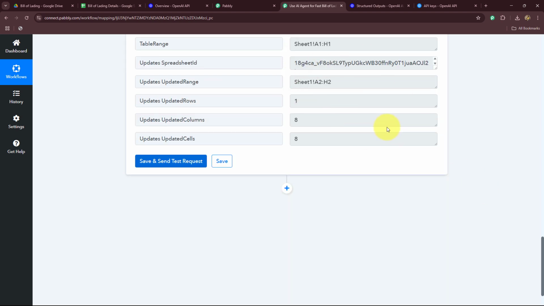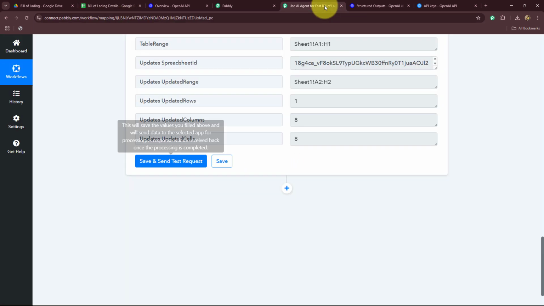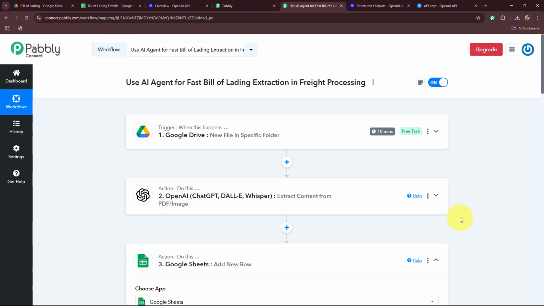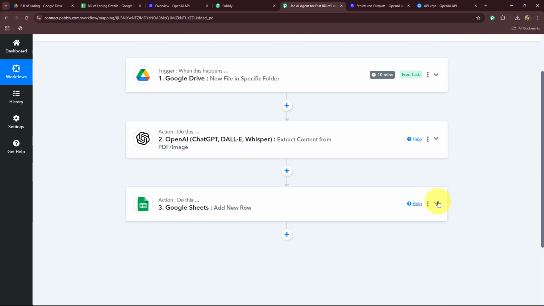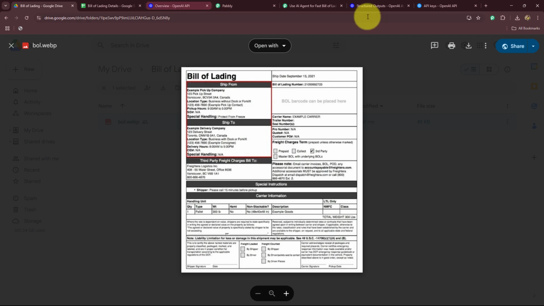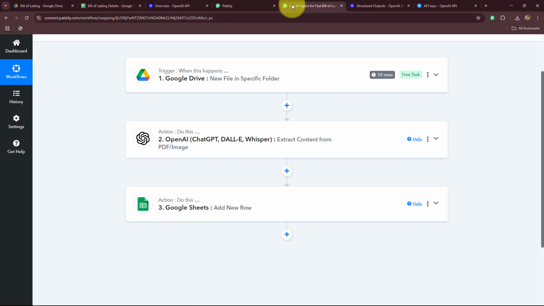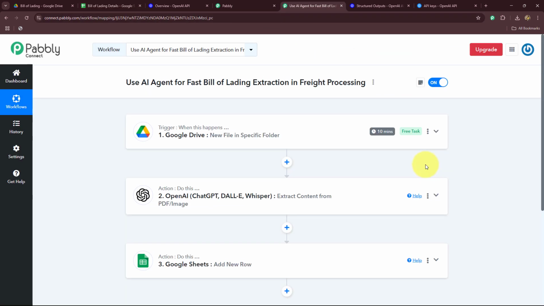So now I'm going to take you towards Google Sheets. And you can see that the record is systematically added over here. So this means our connection between Google Drive, OpenAI and Google Sheets is absolutely successful. And now every time a new bill of lading is submitted in our Google Drive folder in the form of a file, automatically the details will be extracted from that file and will be added in our Google Sheets. So in this way, you can also very easily create this amazing automation.